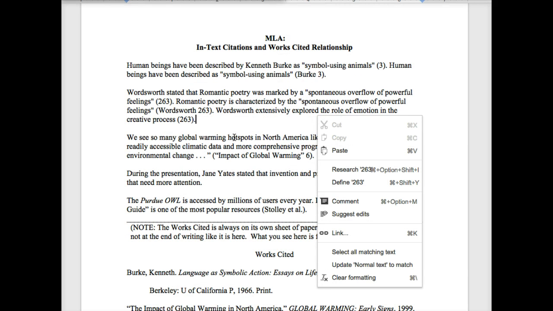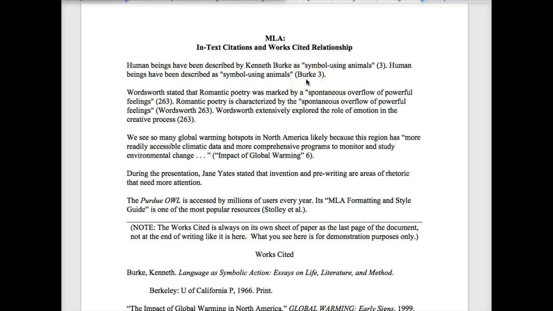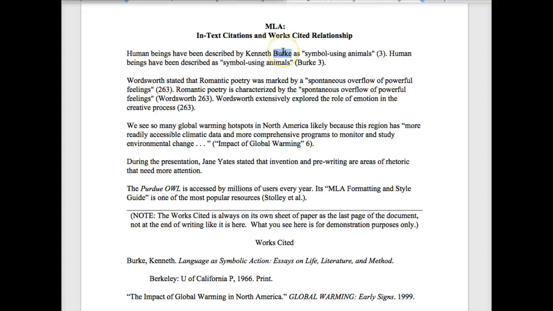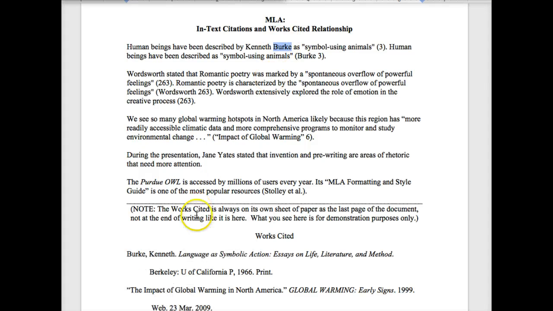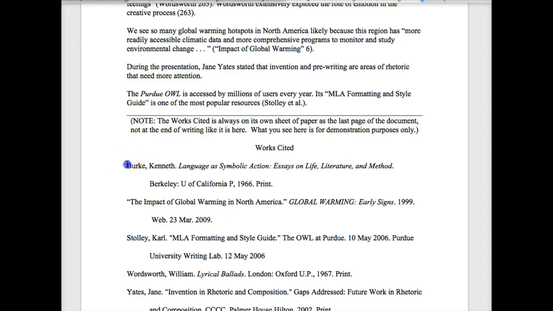Now, again, whatever piece of information is included in the parentheses or in the body of the sentence to signal where this information came from is the first piece of information that needs to be included on the Works Cited page so that it can guide your reader from your essay to the very last page of your essay, which is your Works Cited page, and they can see Burke sticking right out there. That is the first piece of information. You would never, for example, put language as symbolic action in the parentheses there because that is not the first piece of information in this Works Cited entry that the reader is going to see.